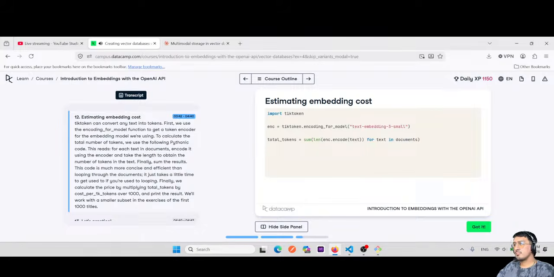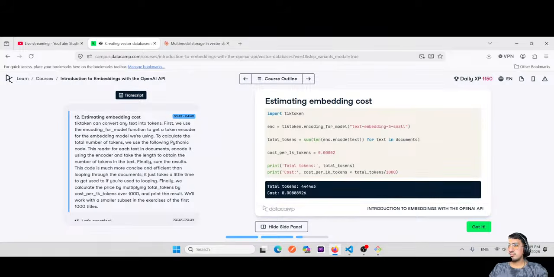This code is much more concise and efficient than looping through the documents. It just takes a little time to get used to if you're used to looping. Finally, we calculate the price by multiplying total tokens by cost per 1K tokens over 1,000 and print the result. We work with a smaller subset in the exercises of the first 1,000 titles. Now, it's your turn.